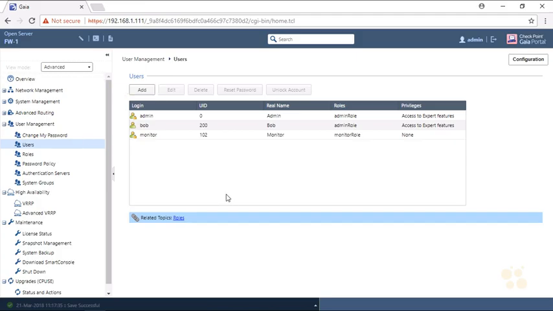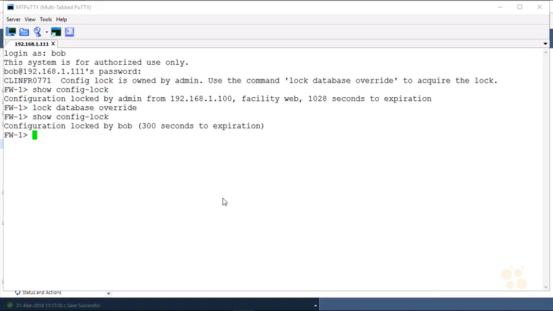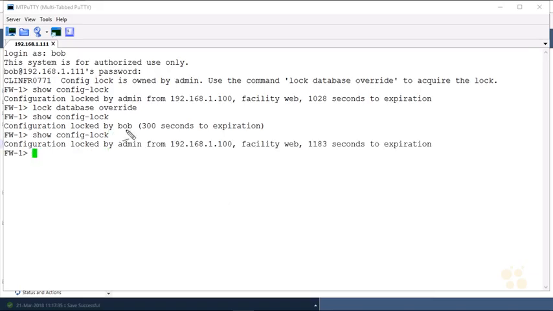And if we go back to our SSH session, we can hover near the bottom and go back to that and hit the up arrow key again to show config-lock. Once again, it confirms for us that admin has the lock coming from that IP address and that admin obtained that lock via the web user interface.